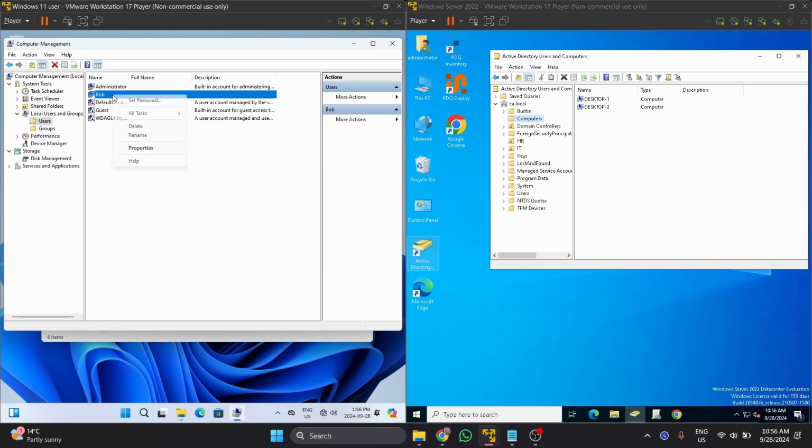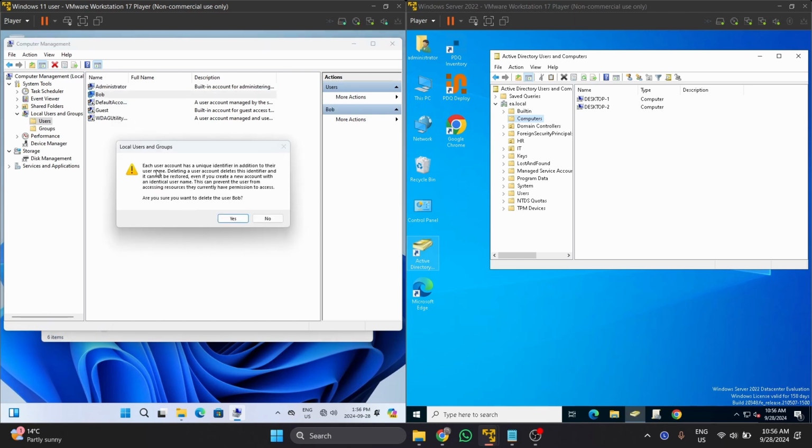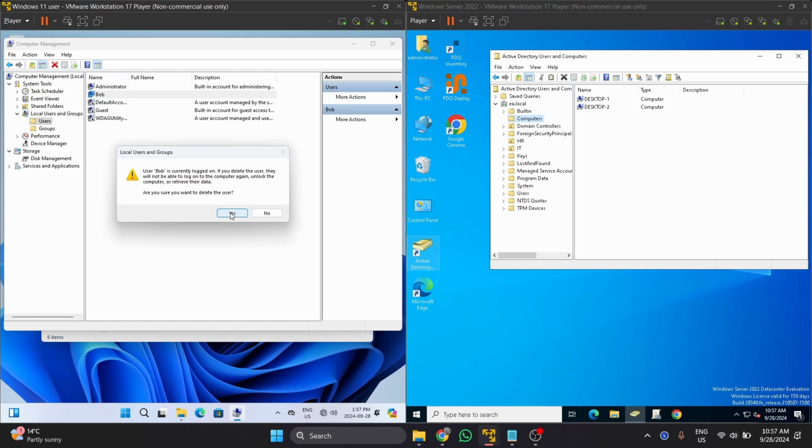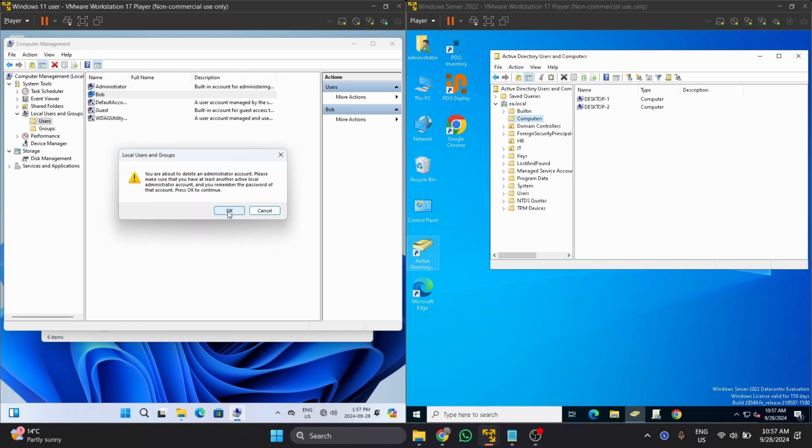Now we can delete this user. It says here, each user account has a unique identifier in addition to the username. Deleting a user account deletes this identifier and it cannot be restored. Even if you create a new account with an identical username, this can prevent the user from accessing resources they currently have permission to access. Are you sure you want to delete the user Bob? Click yes. Bob's currently logged in. Still delete him.